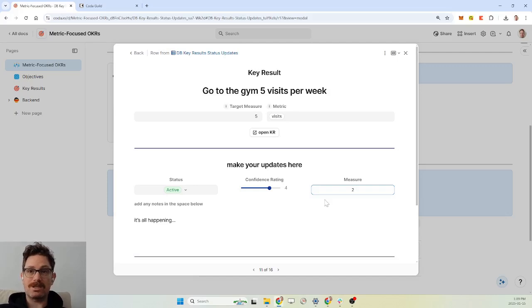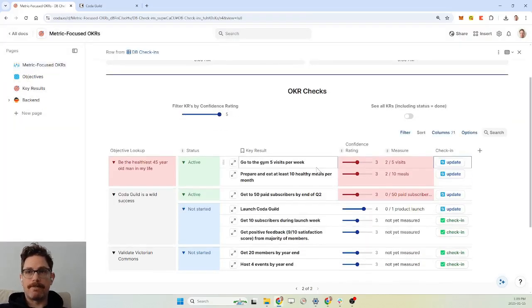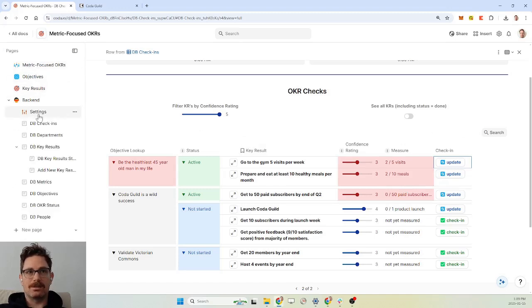Now, if it was not so good, if I only did 2 a week and I'm starting to think, you know, this one's getting a little out of hand or a little away from me, then I can reduce my confidence rating here and then go back. And so we're flagging confidence ratings and measures that are below certain thresholds. Both of those can be set in the back end.